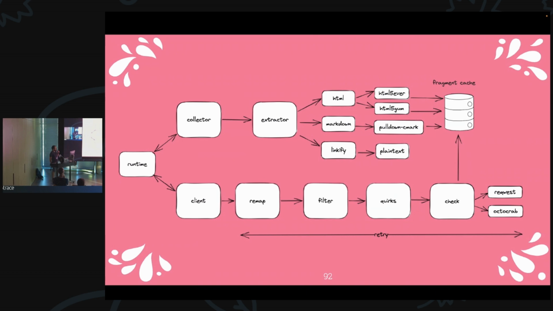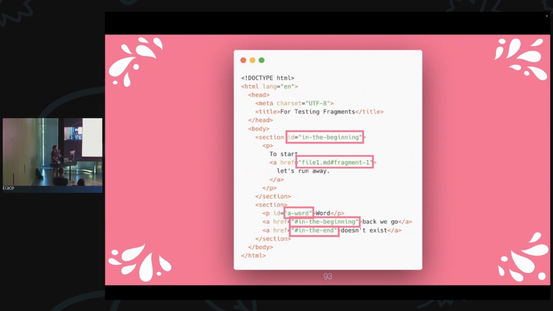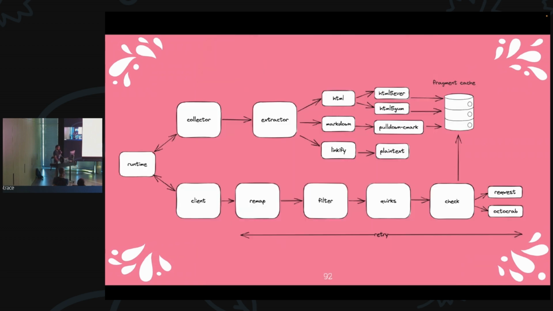There's this thing on the right, which is a fragment cache. Just real quick, if you don't know what fragments are, these are fragments. They're the things that are anchors or IDs. We call them fragments. That's the correct term, actually. Those get parsed, and they get stored in a cache. Because if you find them on a different page, you want to make sure that the fragment exists. Same for Markdown. Markdown can have fragments too. And plain text cannot. Now you have a bunch of links, and then you run it through the below pipeline.